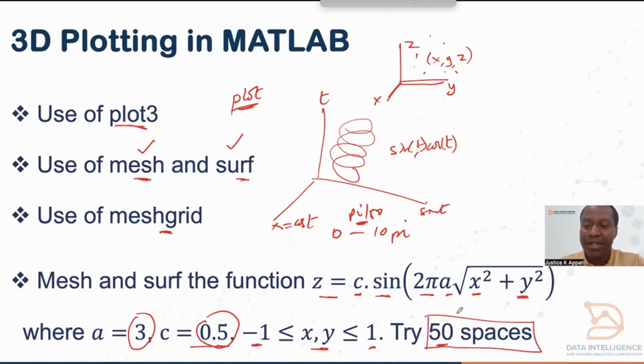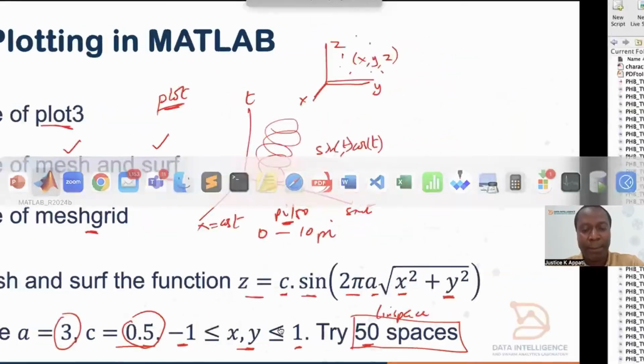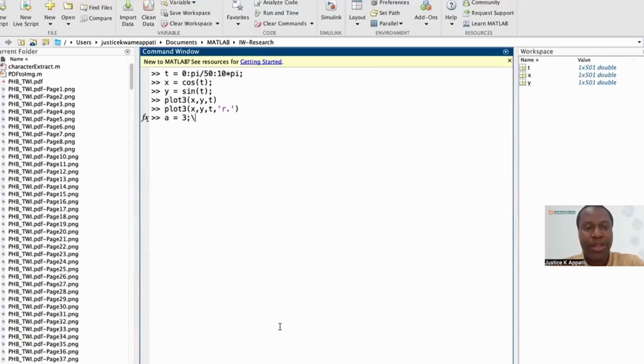Immediately, what comes to mind? The linspace, which you saw in a previous series. So let's start. We shall declare our variables, the A and the C, first. When we are done, we shall declare our X and Y, 50 spaces from -1 to 1. So let's go back to the working table. So our A is equal to 3. We suppress. Our C, I can write all on the same line. Our C is 0.5 over here, suppress, hit enter.